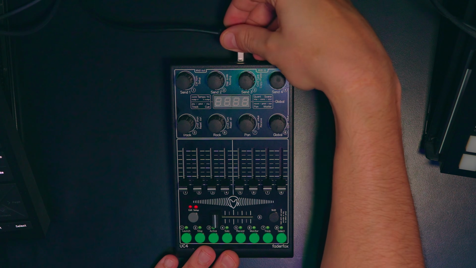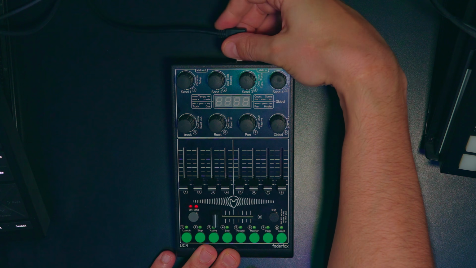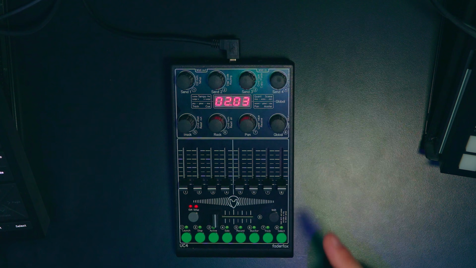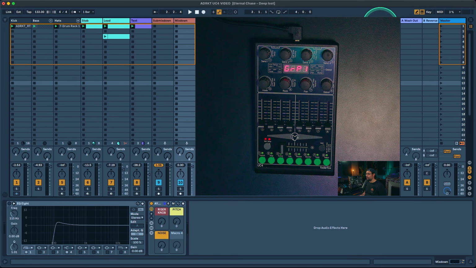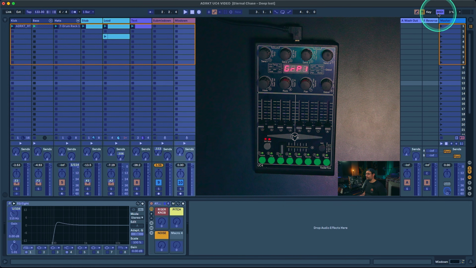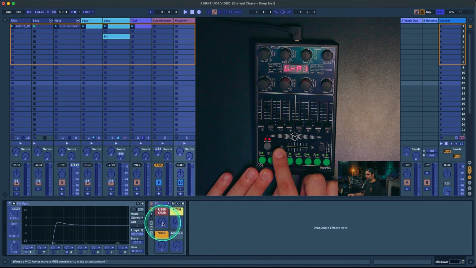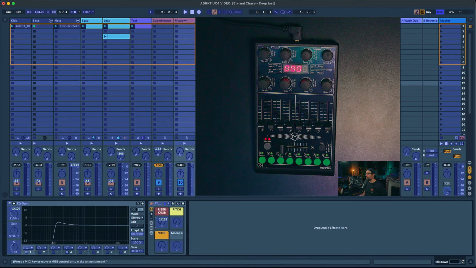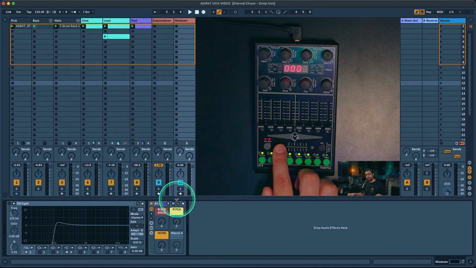So first you just need to plug it into your computer via USB. You also have MIDI in and out ports, and then once you are in Ableton, you just click on MIDI, then you select the parameter you want to assign to your MIDI controller, and then you just move the encoder you want to assign to this parameter. And then it's mapped, and here it's mapped to the washout effect, and it just works, as easy as that.